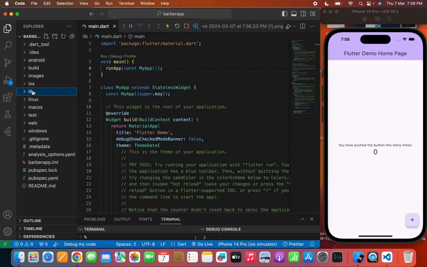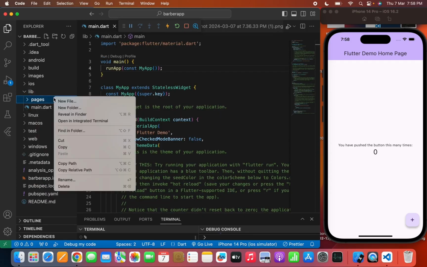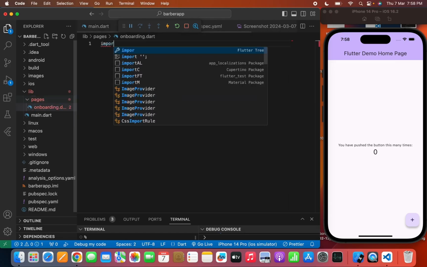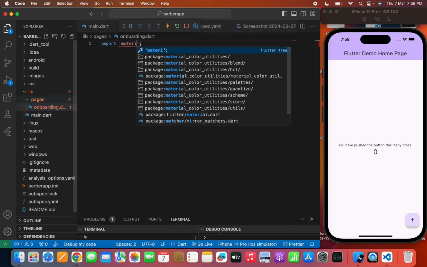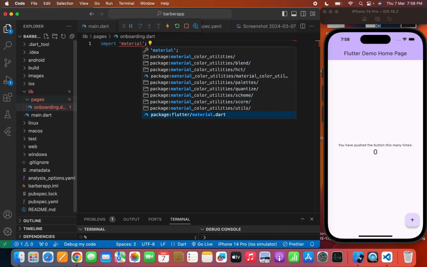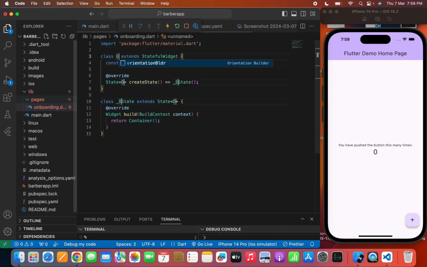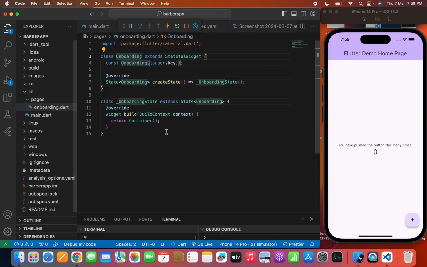So in the lib folder, we'll create a new folder named pages, and inside the pages folder, I will create a new file named onboarding.dart. Now we'll write import material, and a stateful widget. So here I have written a stateful widget named Onboarding.